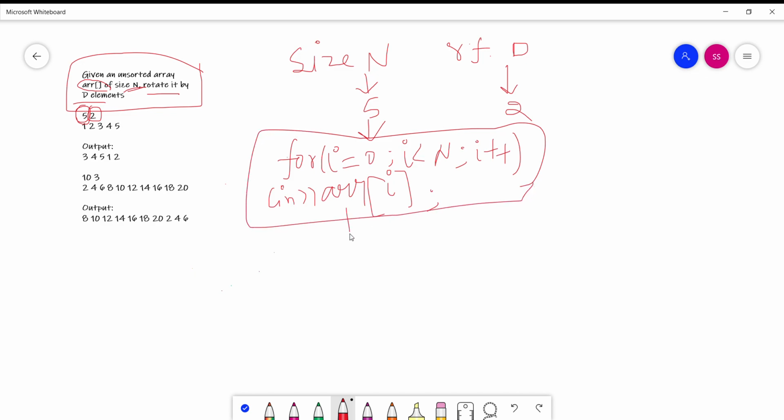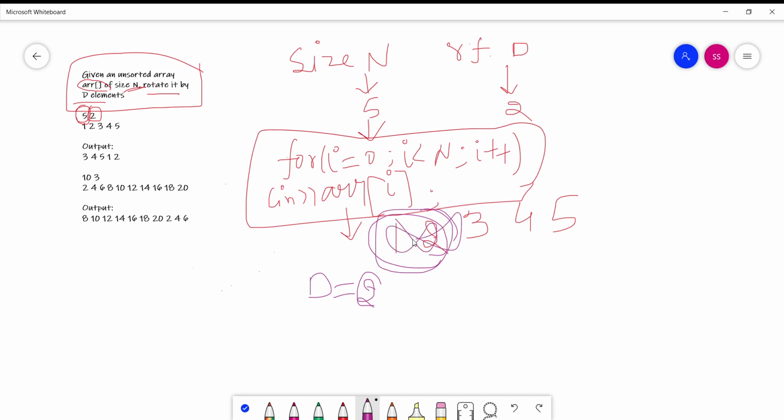But the main question is how can I understand the logic? What does the question want to say? Let us suppose I insert the elements in the array as 1, 2, 3, 4, 5, and the value of d, which is the rotating factor, is given as 2. It means that we have to remove the first d elements, means the first two elements from the given array, remove them from this place and insert them at the end. So the respective output will be 3, 4, 5, 1, 2.